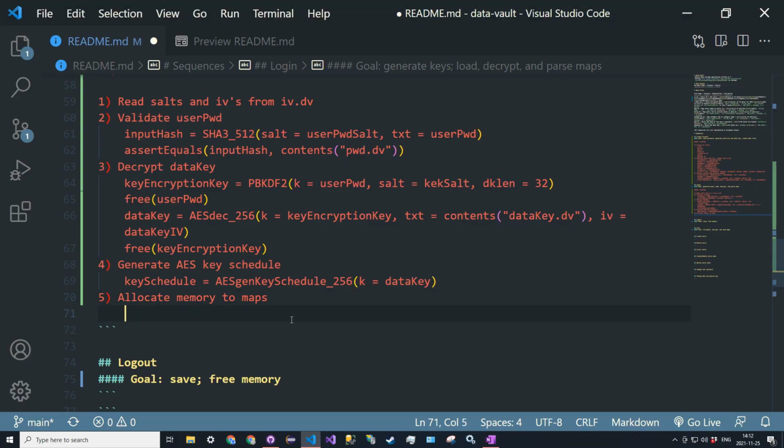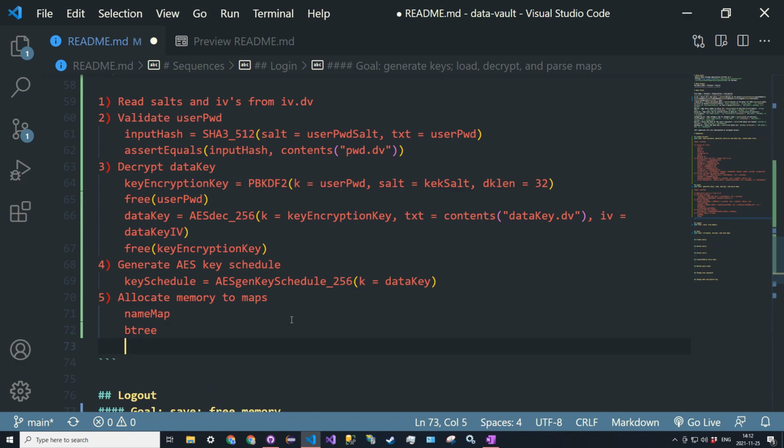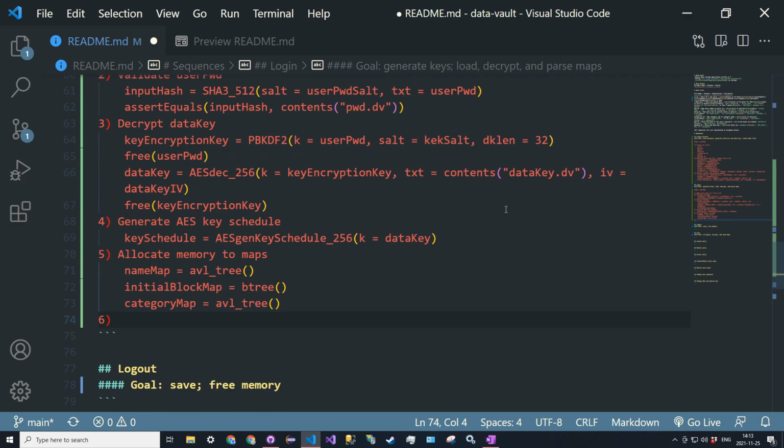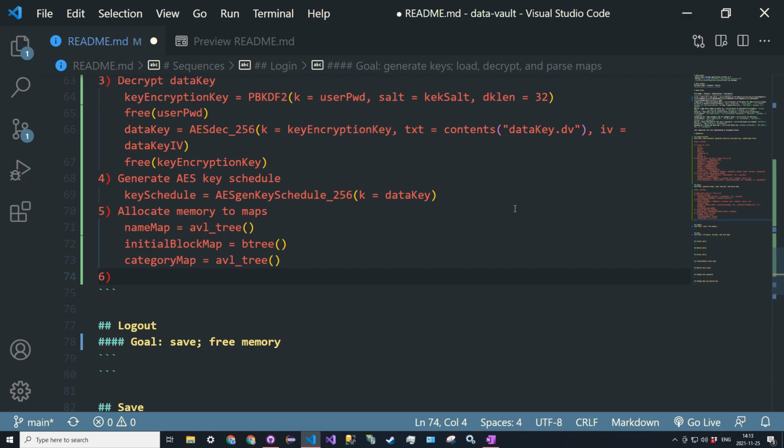So we will allocate memory to the maps. This will be the name map, the B tree, and then the category map. So name map is equal to, I believe I have it as an AVL tree. B tree is just a B tree. So I should actually name this initial block map. So that's just a B tree, and then category map is also equal to an AVL tree. Okay, we have allocated our memory to the maps.